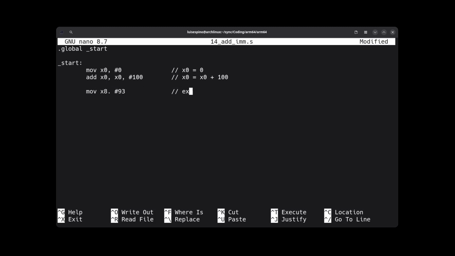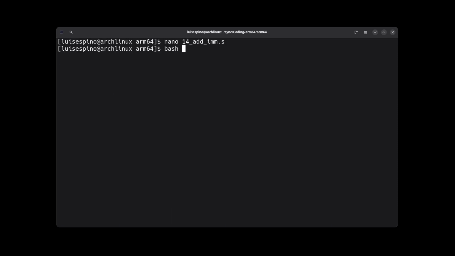Once the sum is done and left in x0 for return, we write the exit code with 93 in x8 and the svc 0 call explicitly. Now we execute the program via the script, so echo prints the return value, which is 100 as expected.